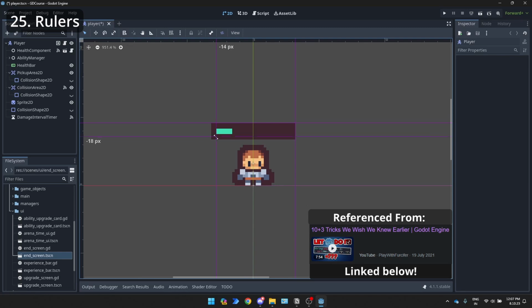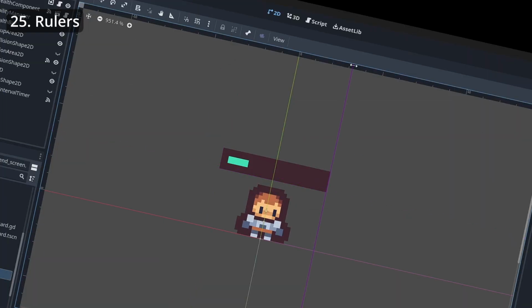Rulers. That's it. That's the whole tip. We're halfway there. Let's get on to the more spicy stuff now.